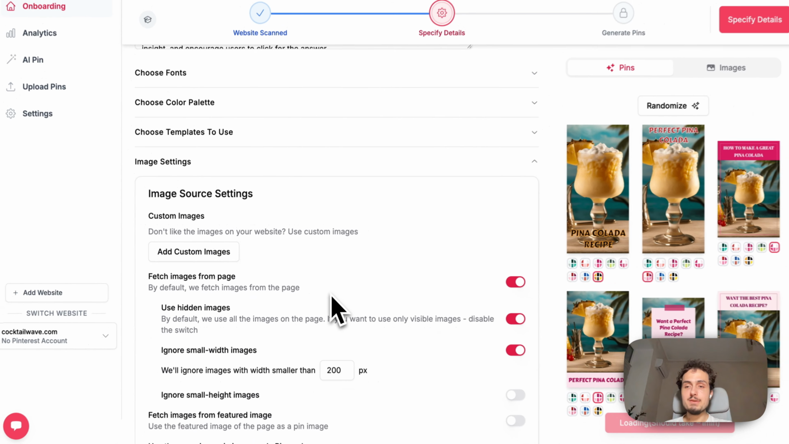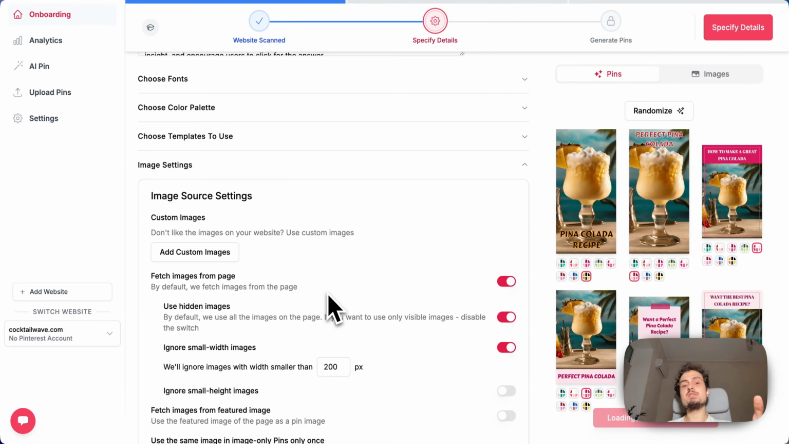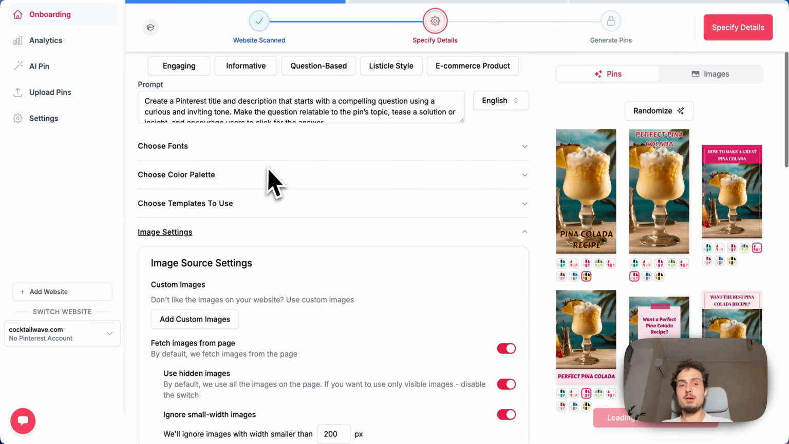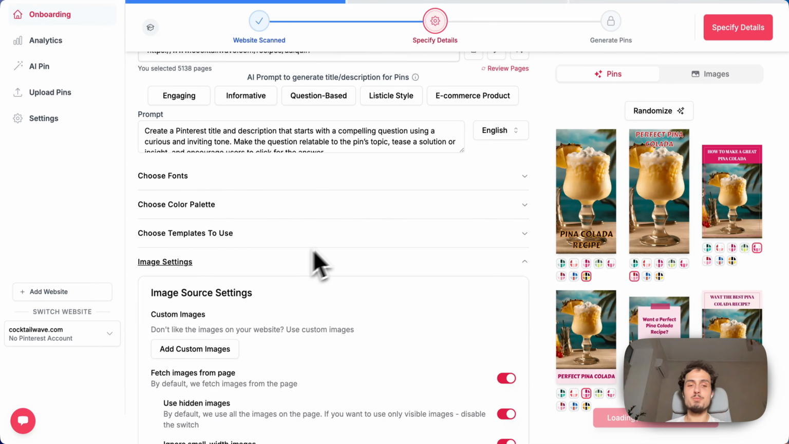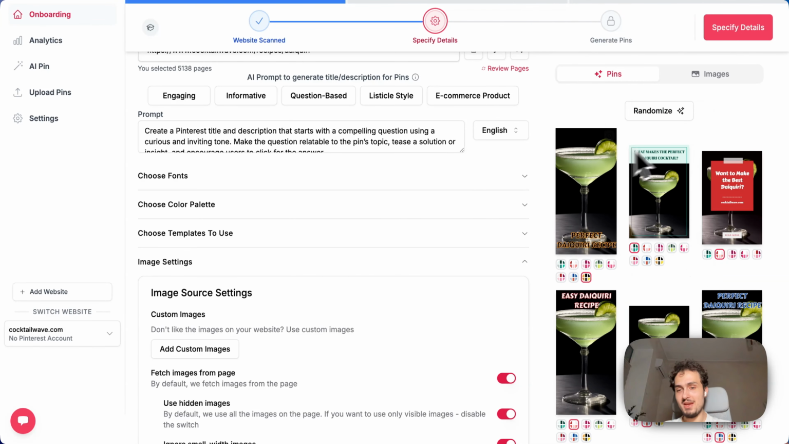And at the point where you understand that everything looks good, you like the font, you like the prompt, you like the templates, you like the images, etc., then you can just go and press specify the details and go to the flow and generate the pins. Here you can see it generated them pretty good.